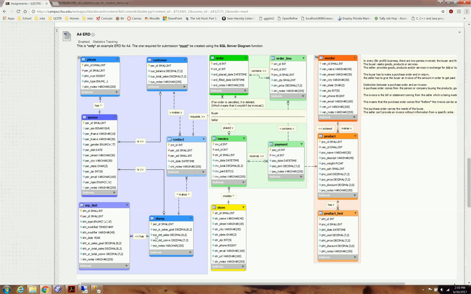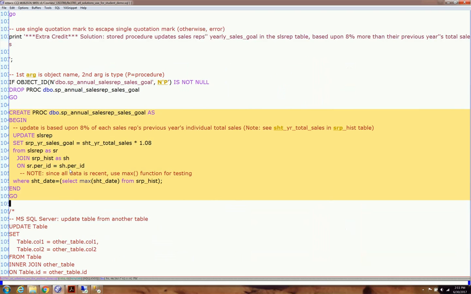So there isn't a total sales here in the sales rep table. There's a current year-to-date sales. We'd get the total sales at the very end of the year, and then we just push that over to the sales rep history table, where in fact the sales rep history table has the rep's yearly total sales. Okay, so since the sales rep table doesn't have the previous year's total sales, what we're going to do is get it from the sales rep history table.